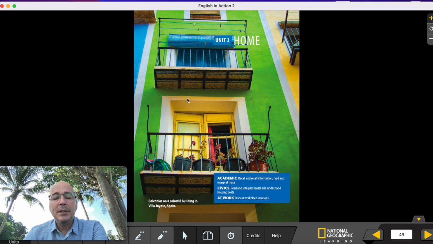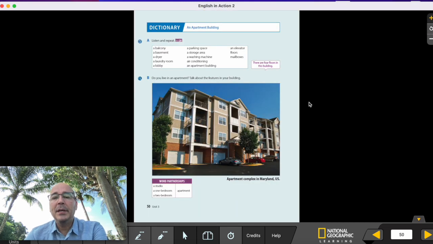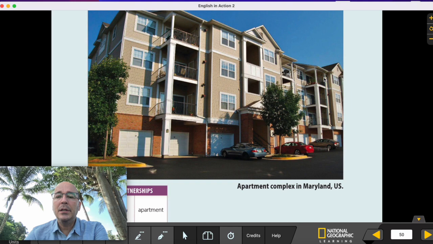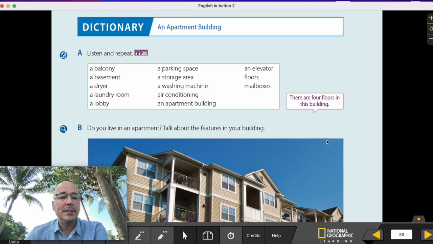First thing you're going to see is the word balcony. All right. So this is part of the house of an apartment, right? So that's the balcony. We're gonna see that on the next page. So page 50. Turn to page 50. On page 50, we're gonna see some parts of the house, of the apartment building. Sorry. So let me zoom in here a little bit so you can see what I'm talking about.